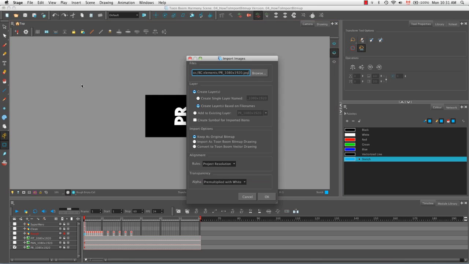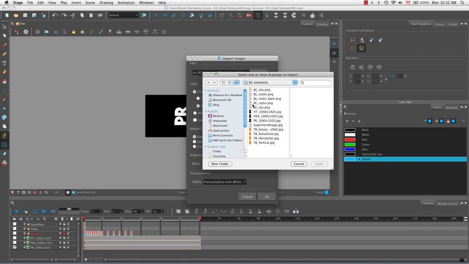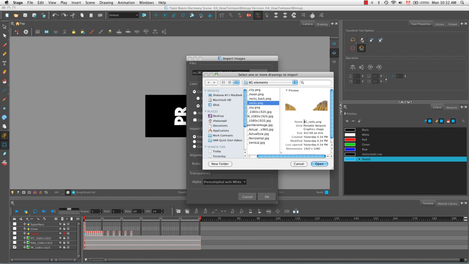So let's import an image one more time, and let's keep everything the same. Let's import as an original bitmap. Let's keep it the project resolution, but I'm going to import the same image 4 times, once with pre-multiplied with white, once with pre-multiplied with black, once with straight, and once with clamp color to alpha. And I'm actually going to choose a different image. I'm going to choose these rocks that were created in Photoshop as a background image.